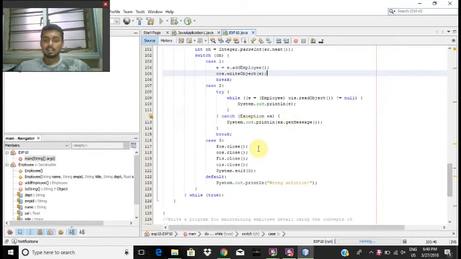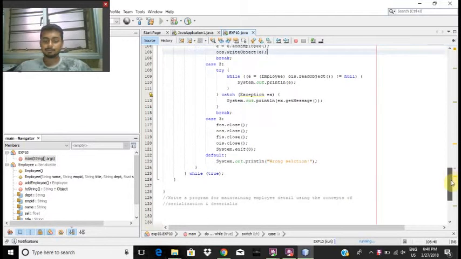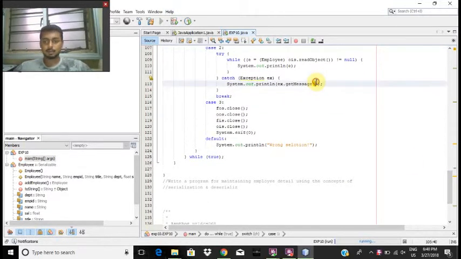Here we are closing the file: FileOutputStream.close, ObjectOutputStream.close, FileInputStream.close, and ObjectInputStream.close. Now we need to close the file after we use it, so that we ensure that it is safe. Now let's run this program.